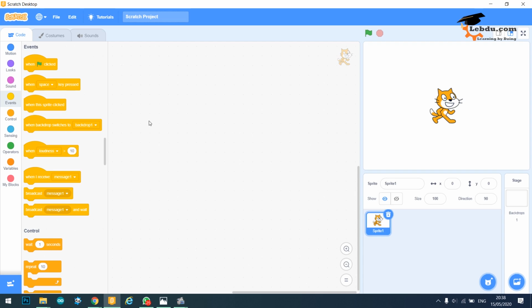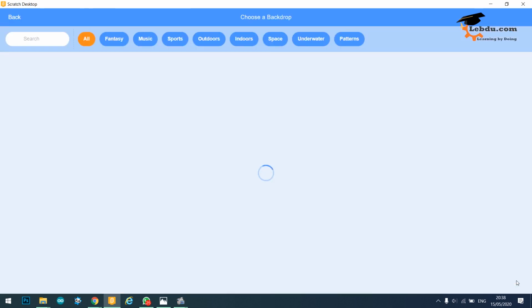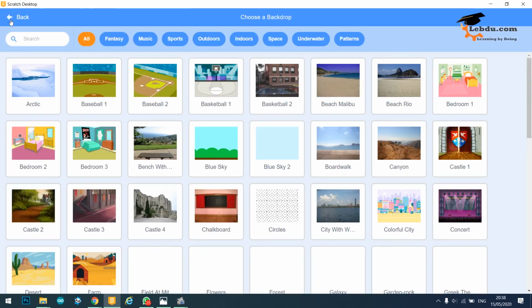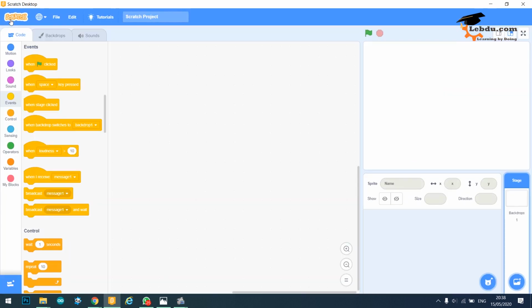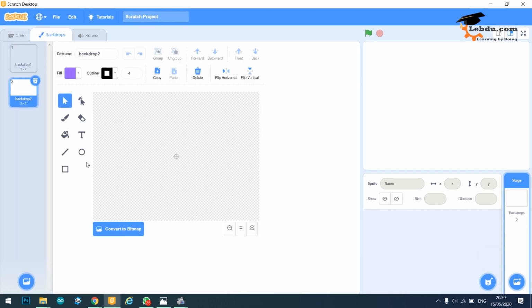So let's design it. I'm going to design a road first. How can I do that? I can easily delete the sprite. I can just build one backdrop for myself because I can't see any road backdrop built into the system. So what can I do? I can easily draw or paint a backdrop. How can I do that? I just click on paint here and I can easily draw a road.